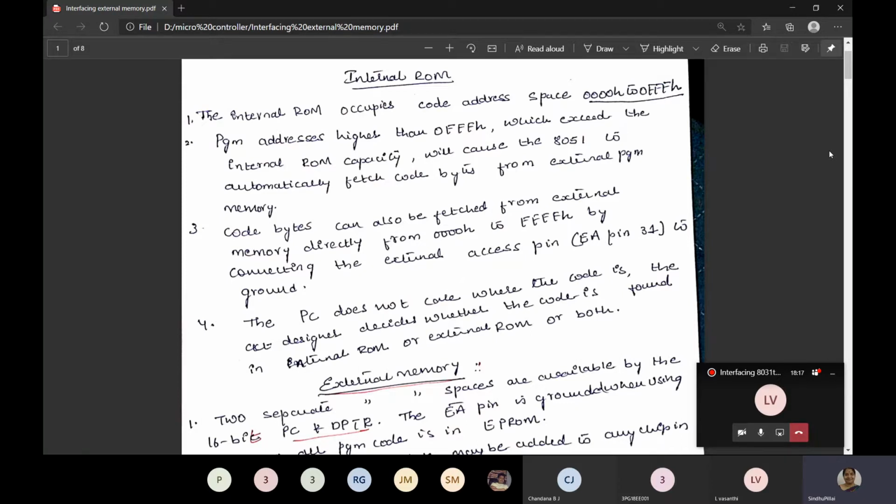Now before going to that, we'll see what is this internal ROM, what is its capacity here. Whenever they ask about the memory organization, you have to mention all this: internal RAM from yesterday, internal ROM and external memories. The internal ROM occupies the code address. The address will start from 0000H to 0FFFH.